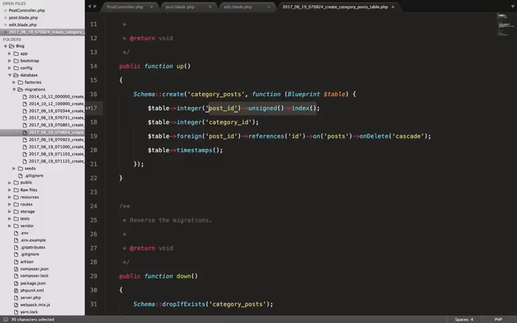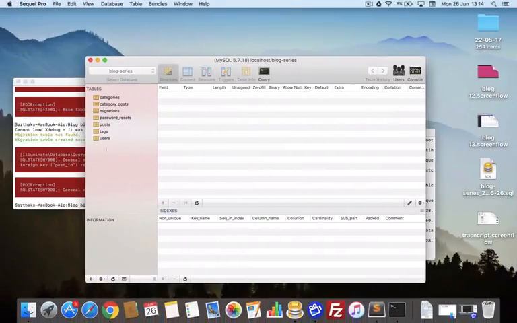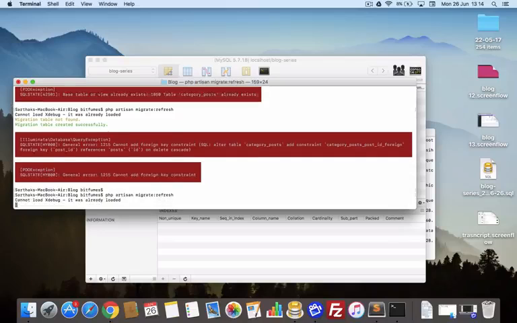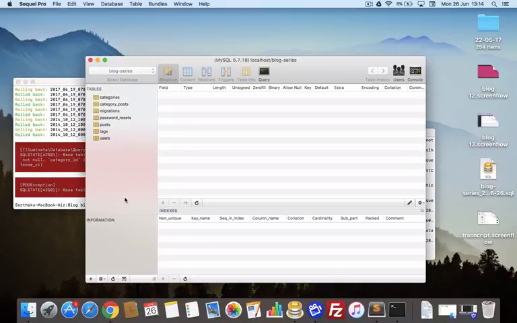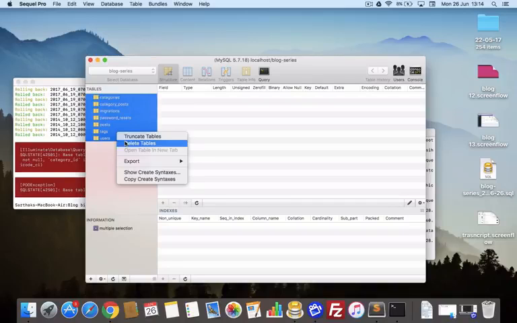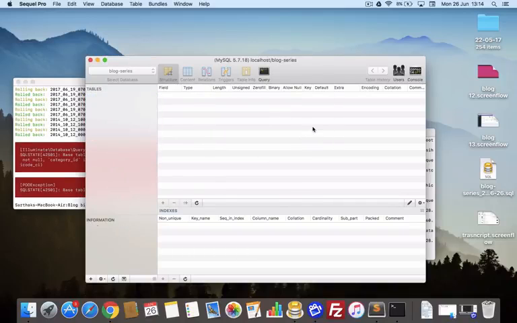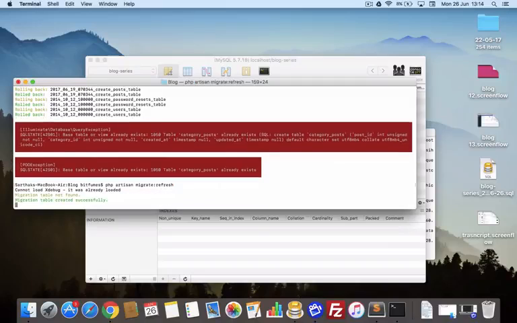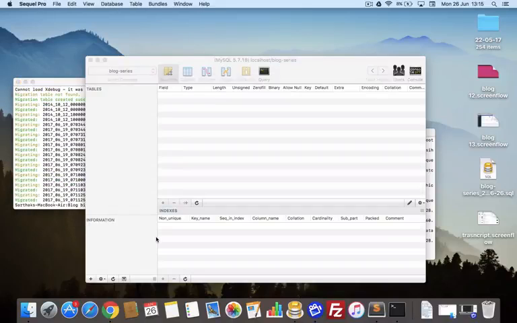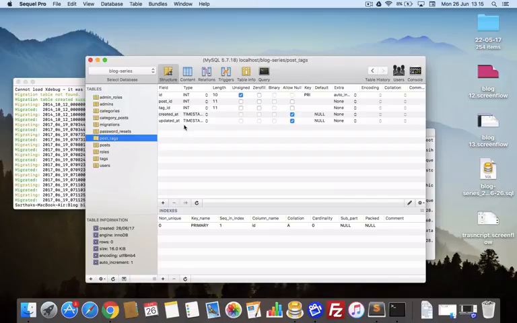So both of these have to be unsigned and indexed. Now go and refresh this migration. It says already exists, so what I will do is delete everything from here and now try to run. And yes, it's successful. That means now our table is connected.